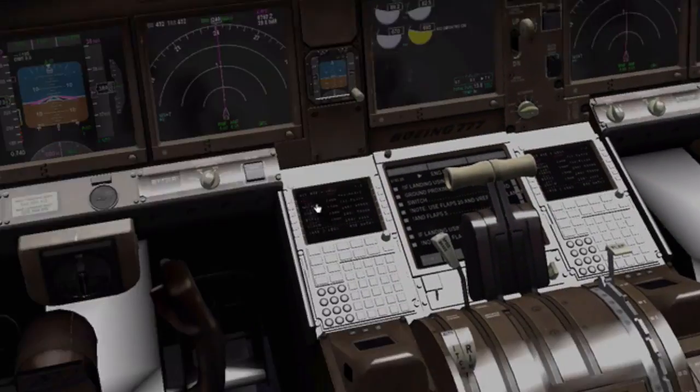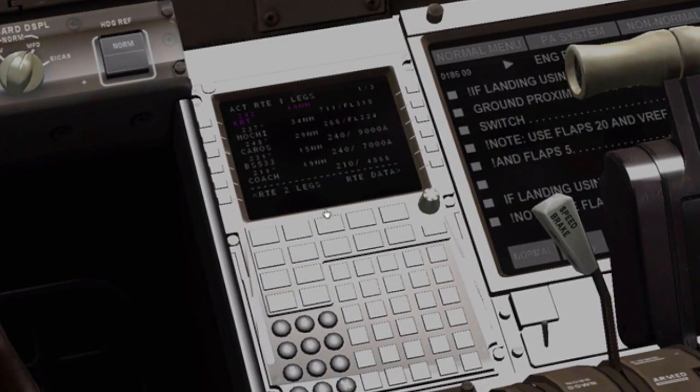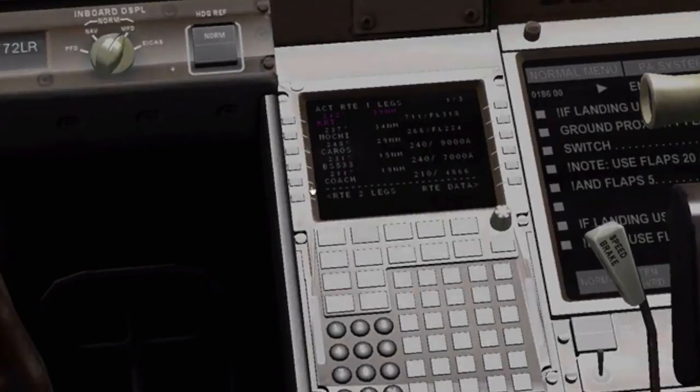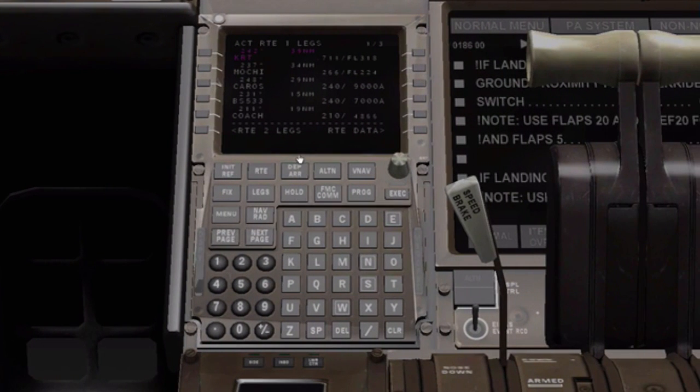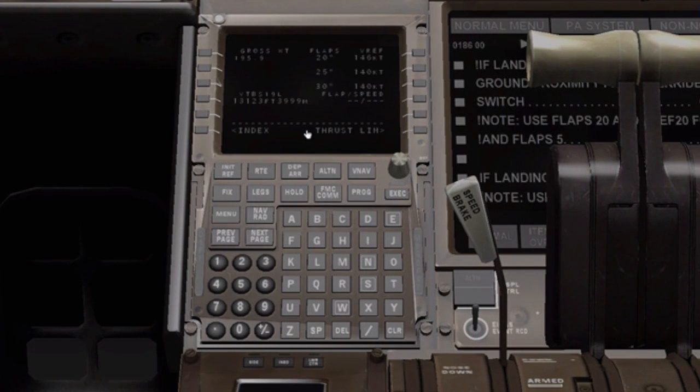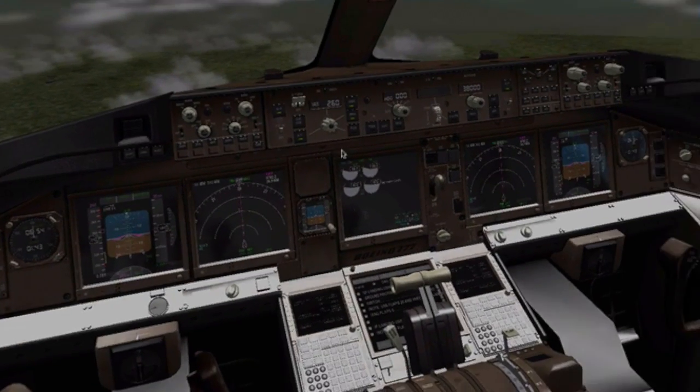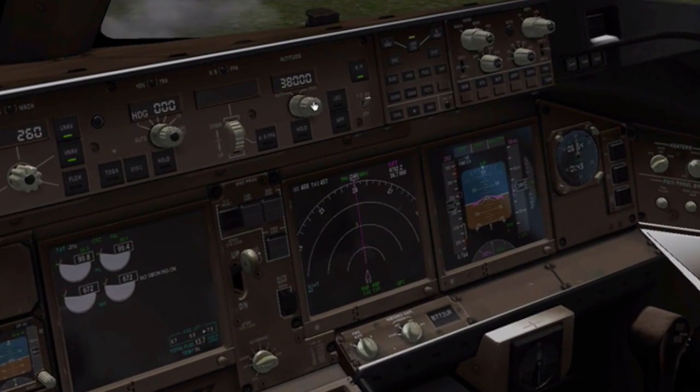And we are just coming up to our top of descent, so we might as well begin descending soon. Anyway, so let's go to init ref, and we are landing as per the emergency checklist with flaps 20. Actually, I don't need to write that in, do I? We are landing with flaps 25 and 140 knots. So put that in there, and then I'm going to program the descent.